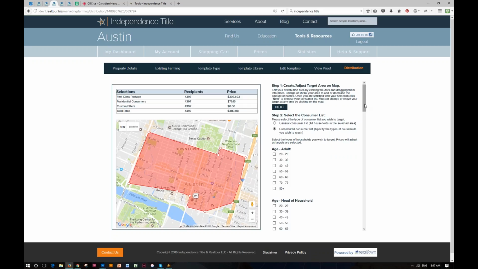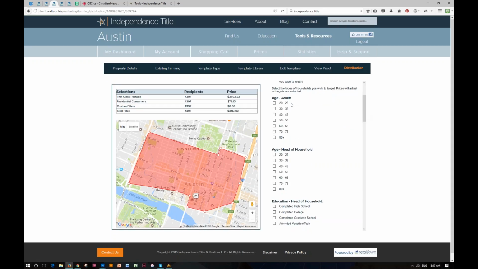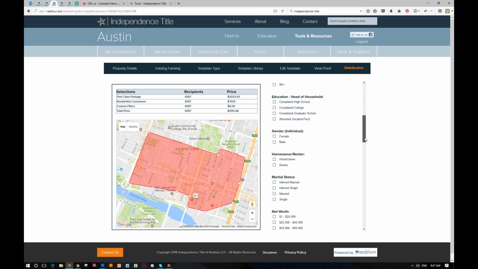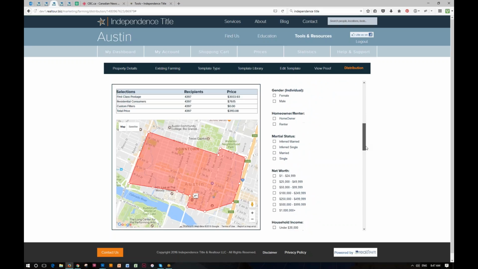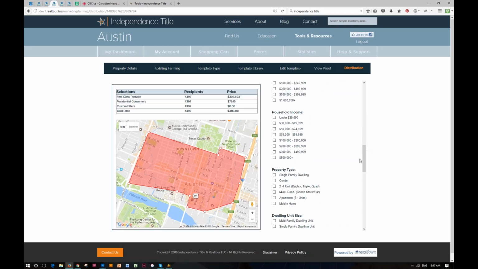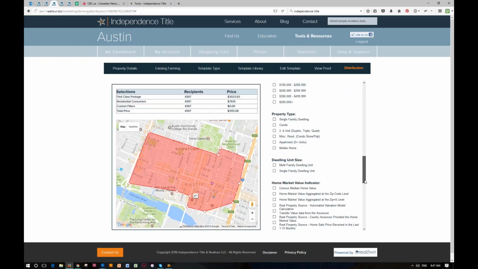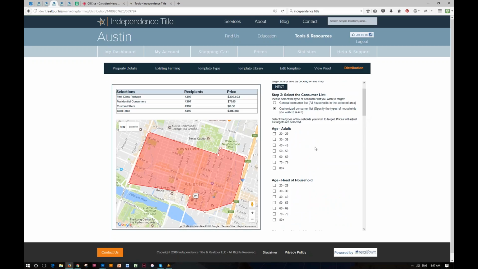So if I scroll down, you can see I can choose things like age, age of adult, age of the head of the household, education levels, gender, whether they're a homeowner, marital status, household income. I can choose property types, all kinds of stuff. Let's go up to the top. Let's just say that I've got a listing for a condo that's very suitable for someone who's downsizing. Maybe they're retiring and they're downsizing.